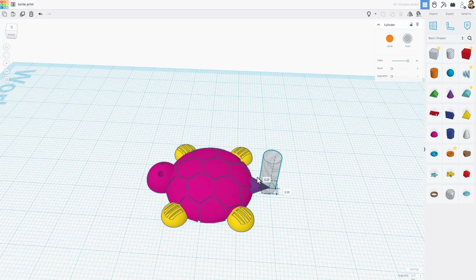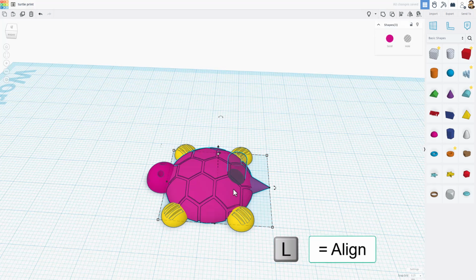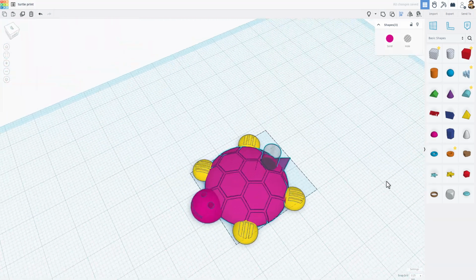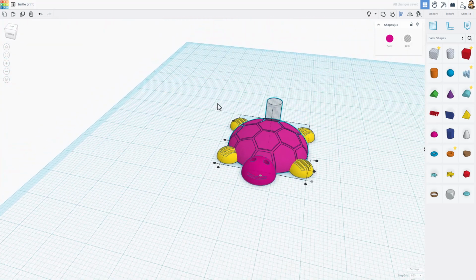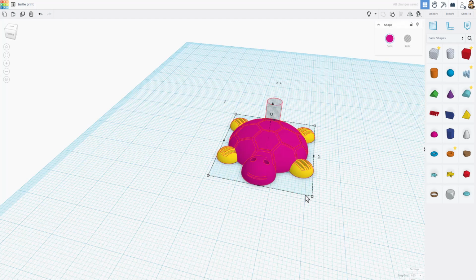Notice we do have to make it taller. And then simply line it up. Select them. L for align. Turtle's body is the boss. Bingo, you have got a fantastic turtle. Select it all and do Control G to group.